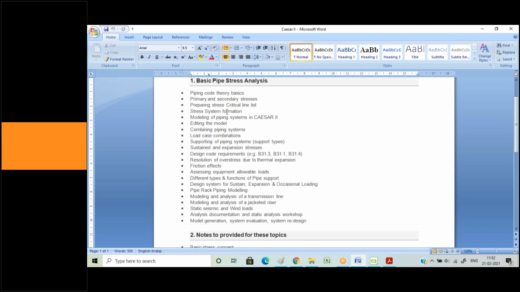Then the stress systems, how you're supposed to prepare them, because once you have finalized your lines, you're supposed to make systems out of them. Any number of lines that you choose, that yes, this has to be analyzed.